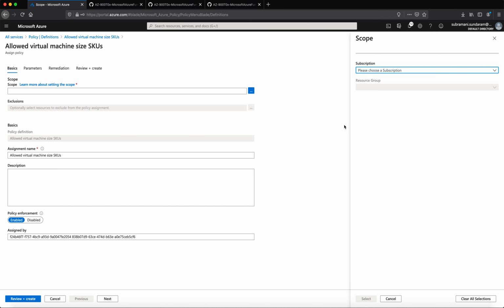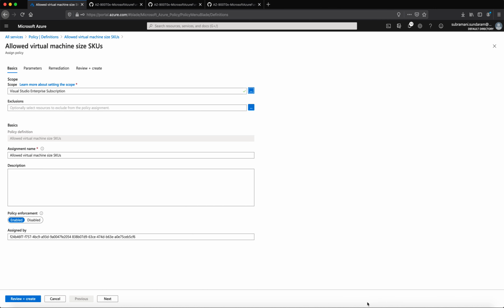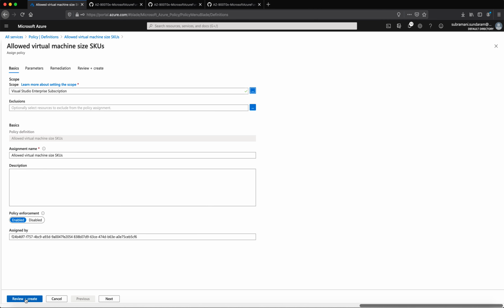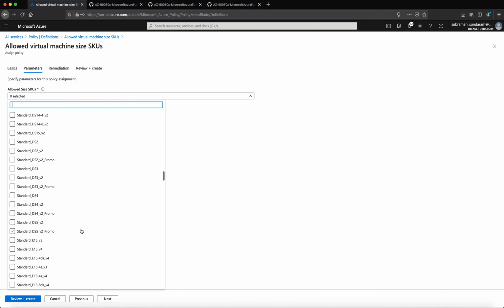Under scope, I'm going to assign it to a particular subscription. I can assign it to a total subscription, or I can assign it to a resource group as well. Let me assign it at the subscription level. I'm clicking on select, and if I wanted to eliminate anything, I can click on this button and eliminate it. Then I go to the next options, and I need to choose the parameters, like the list of SKUs available. For the time being, I'm saying create only a basic SKU or something like that. What is the one that I need to create?